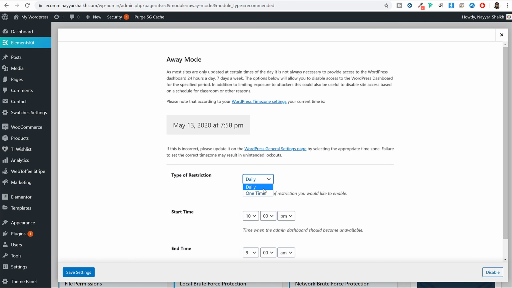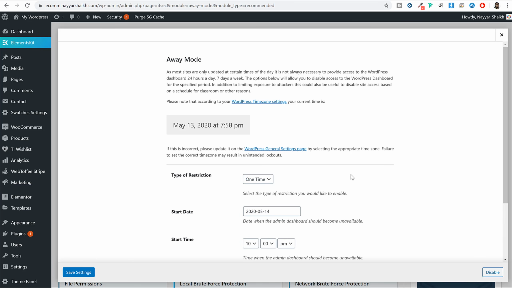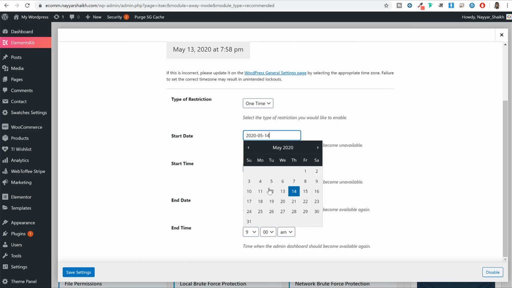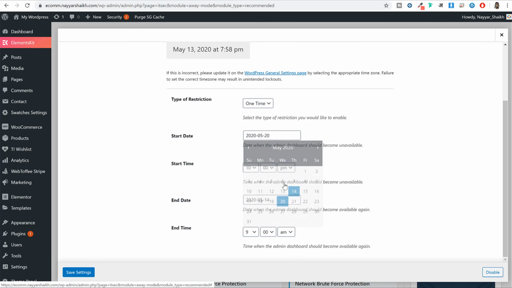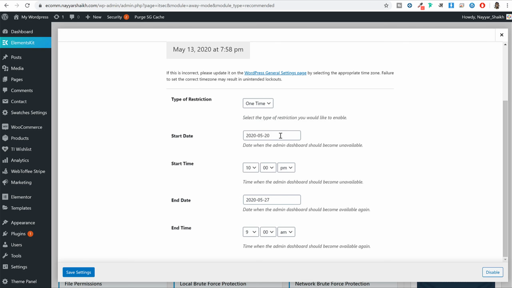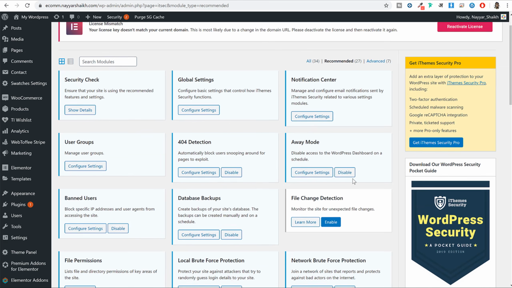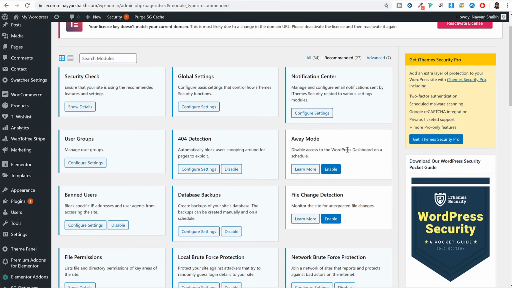Another option here can be one time. For example, if I know that I'm going on vacation for 7 days, maybe from the 20th to the 27th, what this will do is lock this dashboard from 20 to 27th of May, so no one can visit this dashboard. So this is what this setting does. I'll disable it because I'm not going to use it.